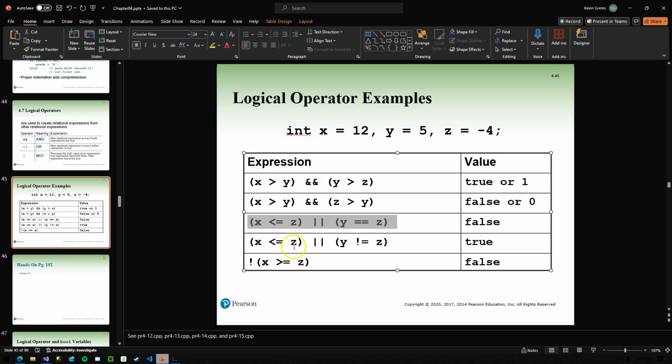Is 12 less than or equal to -4? No. Or is y, 5, not equal to -4? So this is actually true. Y is not equal to, or 5 is not equal to -4. That is true. So because one of these is true, the whole thing is true. That's the OR.